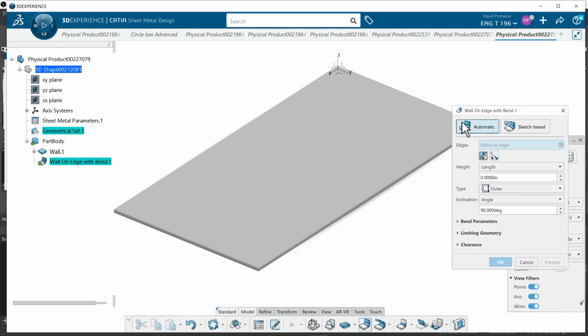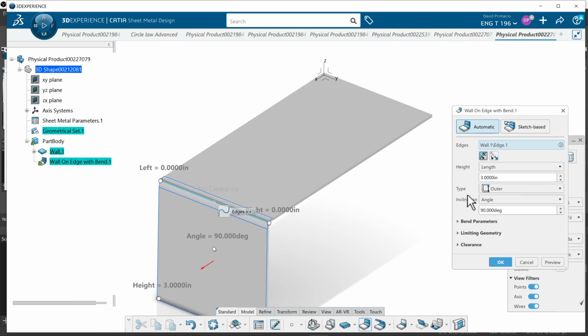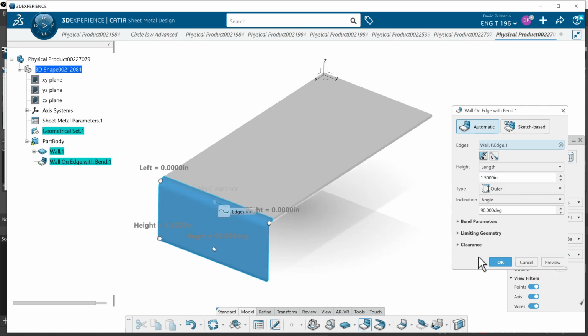I'm going to leave it in automatic. And the edge I'm going to grab is the bottom edge here. And it's bending down. We'll go a length. I'll go 1.5 inches. I want it a little bit bigger than the last one. Give me a little more space to work with. And it's going to do a 90-degree.